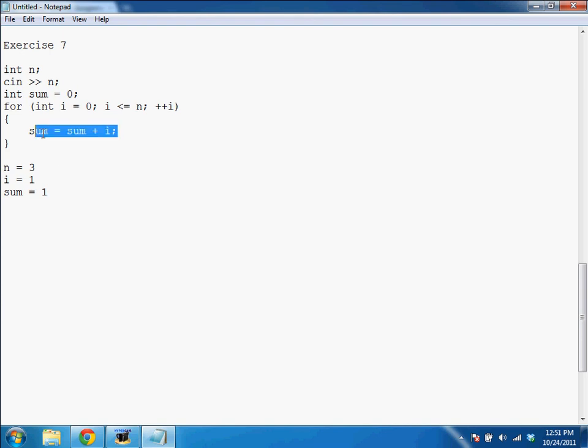So we just evaluated this statement. Now we're at the bottom of the loop. We have to go back and do the end of loop statement, plus plus I. So we have to increment I. That becomes 2. This operation is now complete. Now we evaluate the loop condition. I is 2, n is 3, 2 is less than or equal to 3. That's true. The loop condition is true.